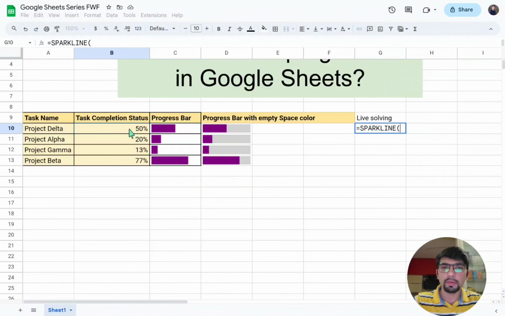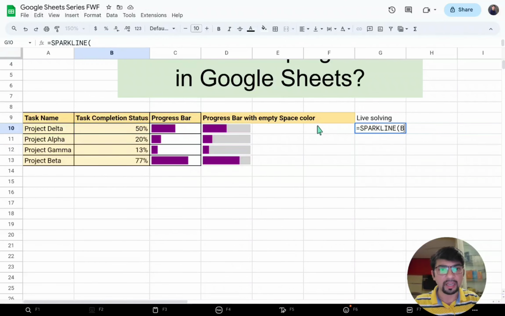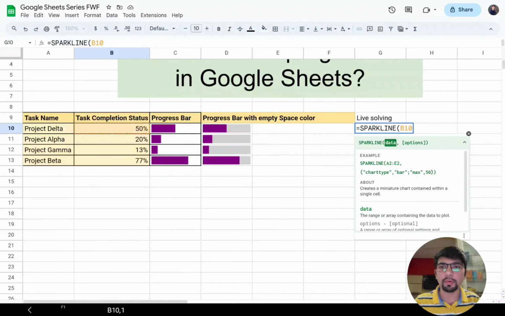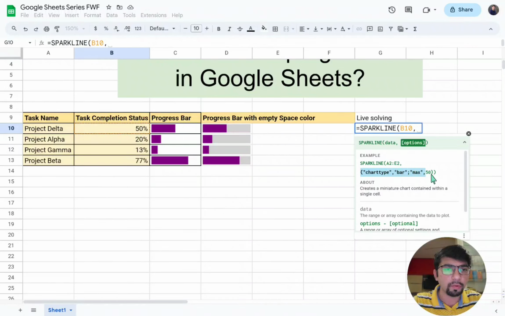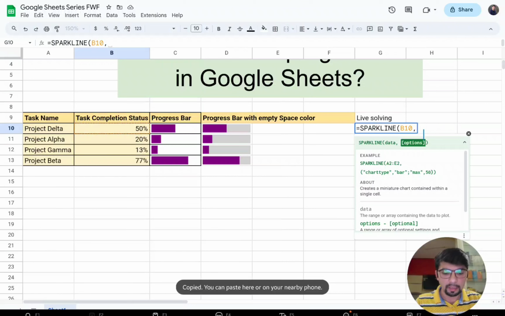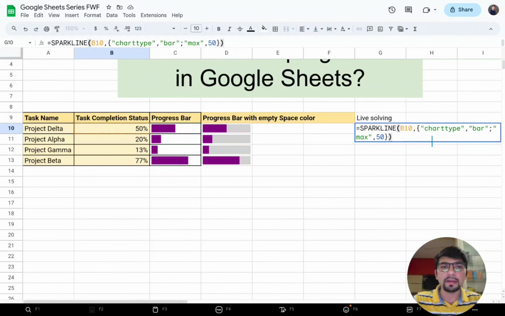Here our data point will be this, which is our B9, B10. B10 is the data point. Then optional. For optional, let's keep it very simple. What if we just copy what they have given as an example here? Let's say I'm pressing Control C, copying it and pasting it here, and see if it works.